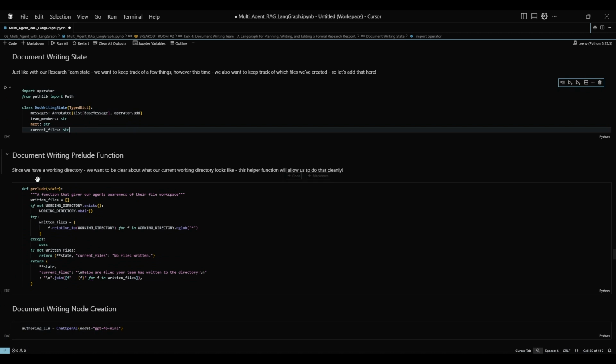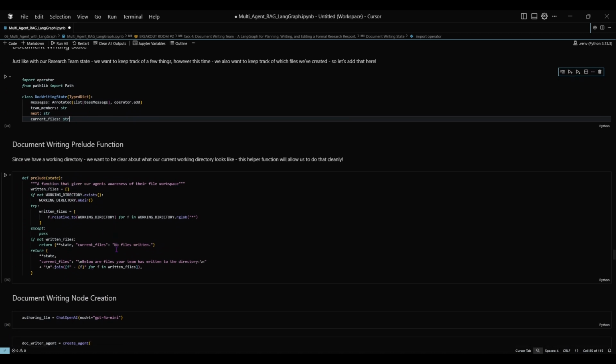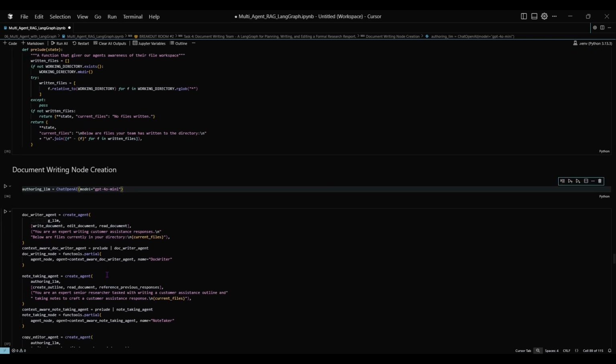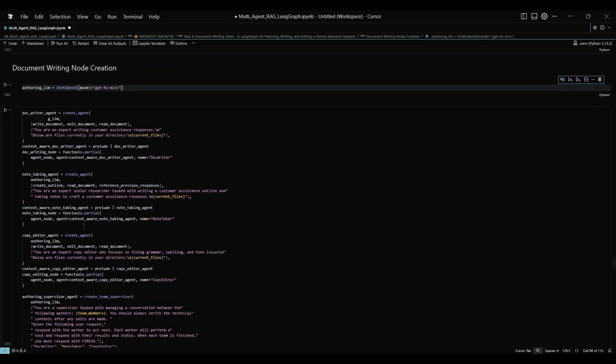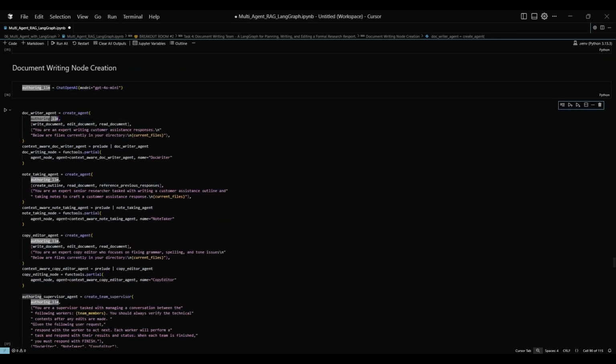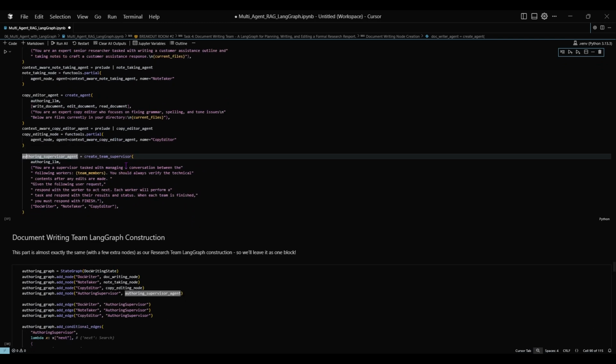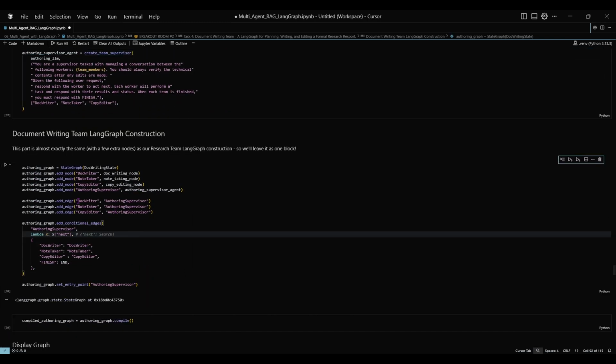And then we create a prelude function. And what does this function do? It's a function that gives our agent awareness of their file workspace, which is going to be really useful. Next, the brain for this writing team that is going to be GPT-4o, obviously because we need a reasoning model. And next, we just create our agents. Each agent is going to have the brain, the tools it can use, and the personality. We create also the supervisor team, and we just can create the graph that, as always, each agent team is going to be reporting to the supervisor.